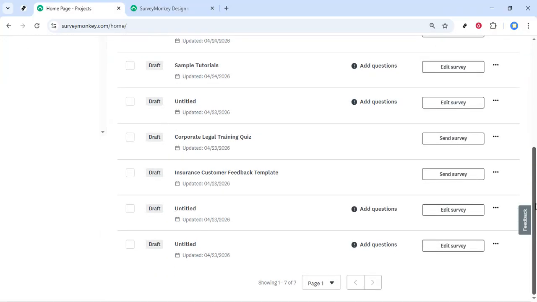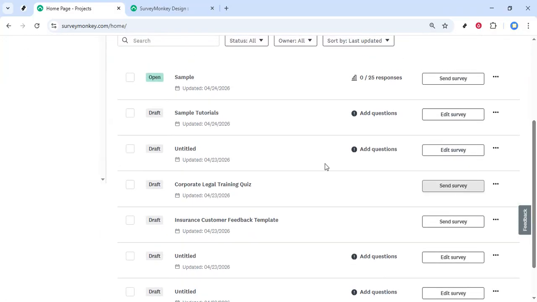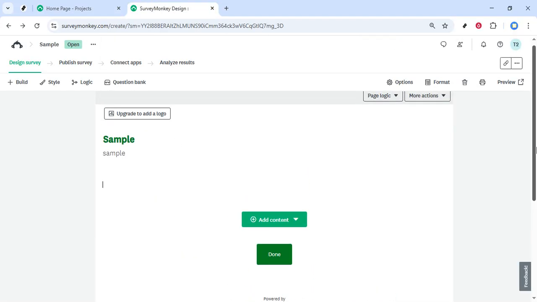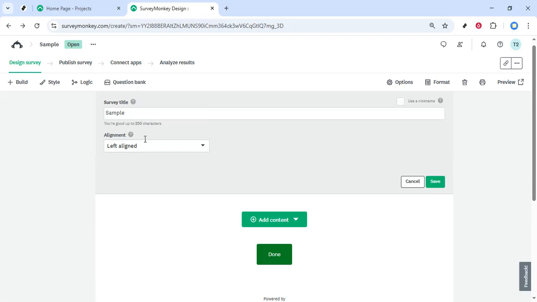Next, select the survey where you want to add a link. Simply click on the survey title to open it. This will take you to the survey overview page where you can start editing and making enhancements. Adding a link is just one of the many ways you can customize your survey to better suit your needs.